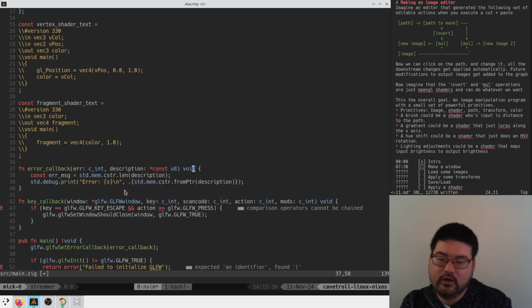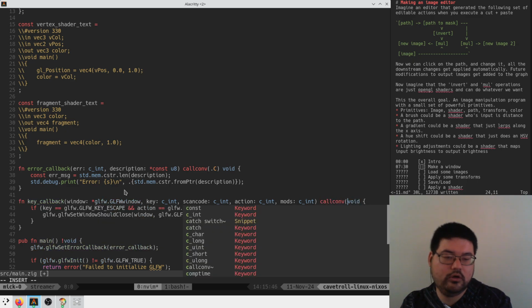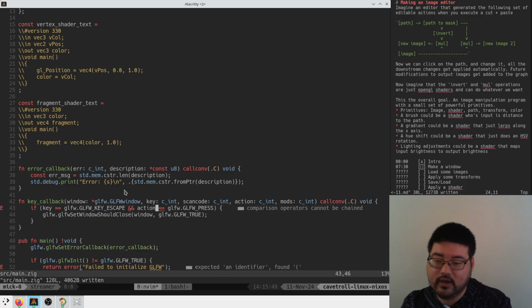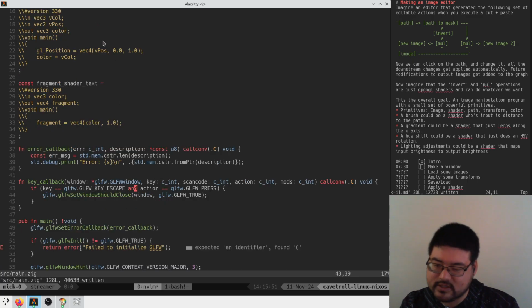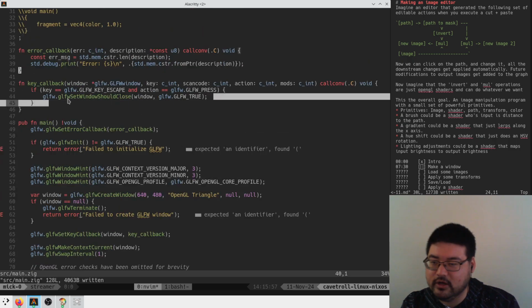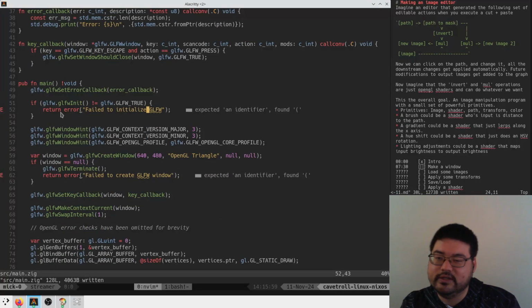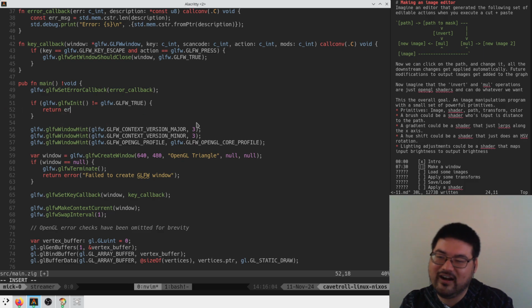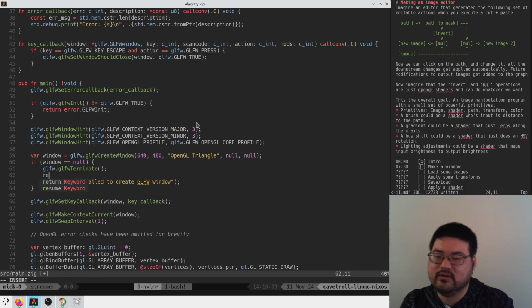So here we need to write callconv(.c). Same here. Okay, and then here he doesn't know that the language doesn't have double ampersands, but he did at least figure out that we can put these things behind like GLFW dots, which is kind of nice. Return error, dude. Error GLFW init. This is create window. Okay.